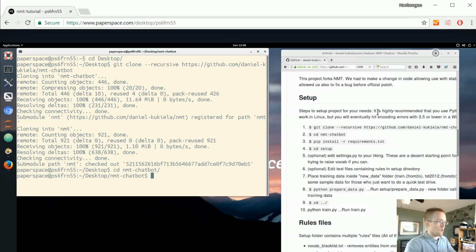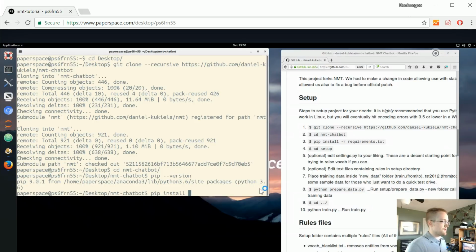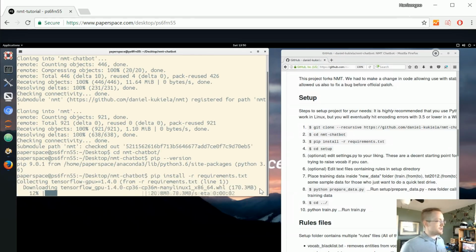Even though you're opening and reading everything in UTF-8, you're still going to hit it with 3.5 for some weird reason. Anyways, we're going to pip, but again, make sure your Python version and pip and all that is Python 3.6. So pip install dash r requirements.txt. That should basically install TensorFlow GPU 1.4, Colorama, TQDM, and regex.